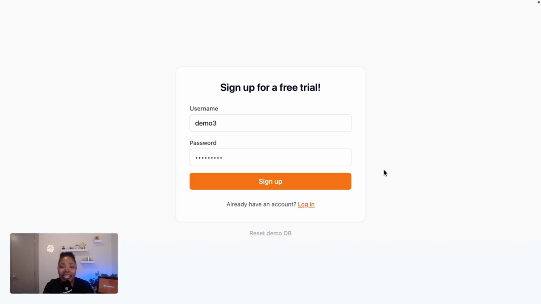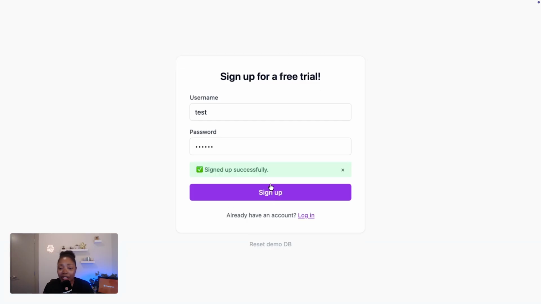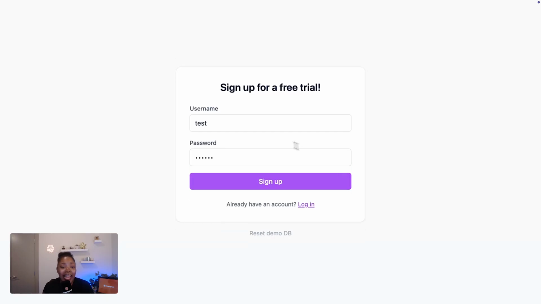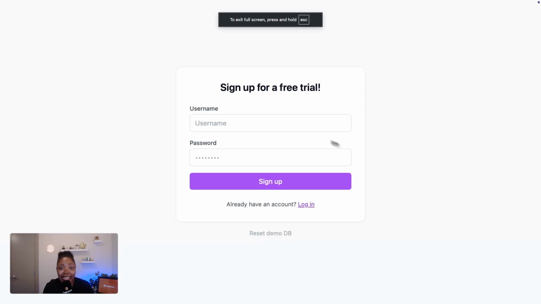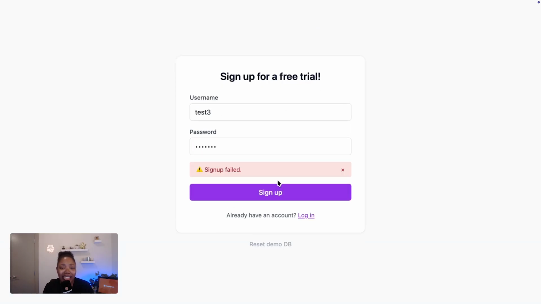All right, let's take a look at an app that's already running with Fingerprint. I'm going to go ahead and make a new account again. Great. And now this time, when I try and change the username and make a new account, the sign up fails. Here we'll go ahead and try it again in incognito mode.